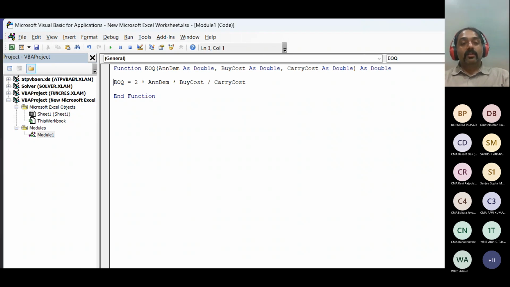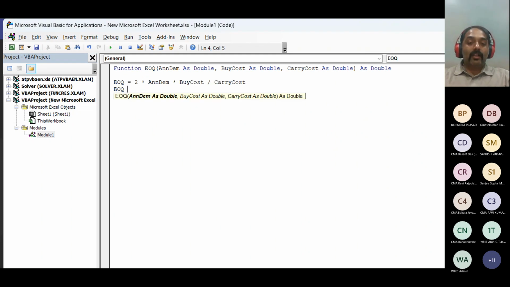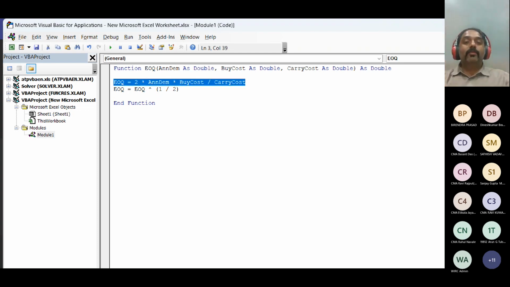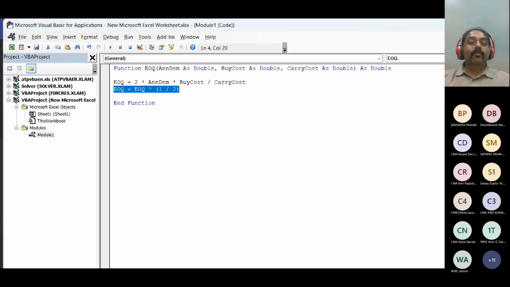So this is basically square of EOQ actually. This is without square root sign. So final answer will be EOQ equal to EOQ raised to the power 1 by 2. This is going to be the final answer. So I'm doing this in two steps. In the first step, I make the computation of whatever is inside the square root sign, and then I take out the square root just to finish the matter. That's it. It's a two-liner code, according to me.